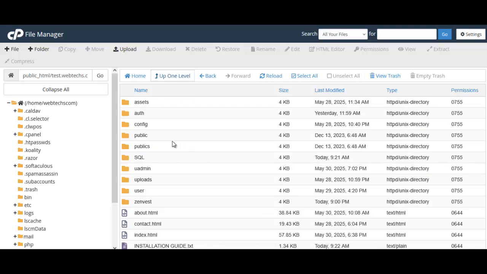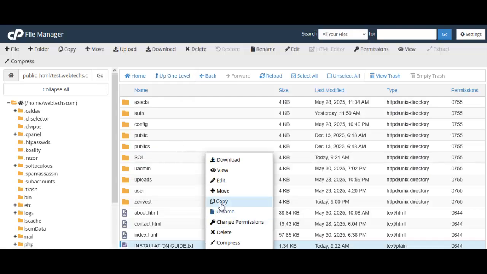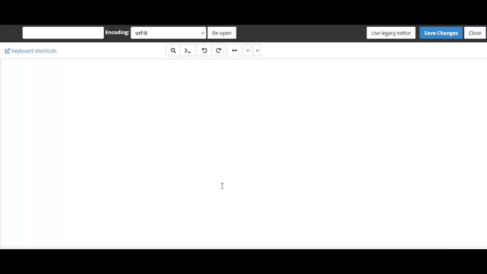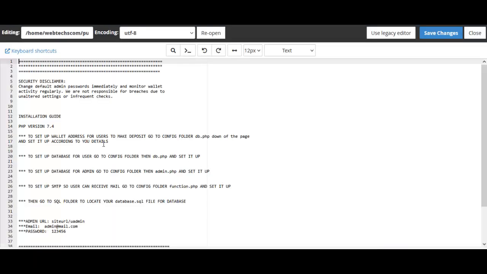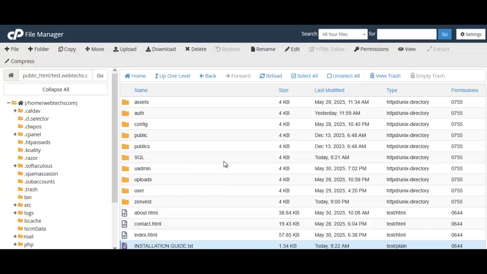So the next step now for you to do, there's an installation guide right here, so you can actually follow this. Let's just follow this to do this. All right. So first, to set your wallet address for users to make deposits, config DB. So let's leave that first. So the first thing we should do now is to create our database.